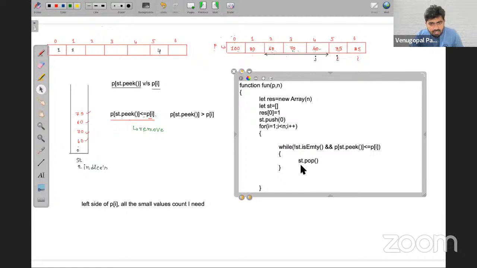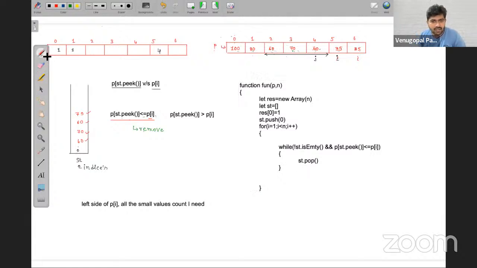So what is the line number 2 inside that function? This is simple. I have declared a stack. This is the code for I have declared an empty stack. Okay. This is done, friends. Now let's try to apply the same thing here.